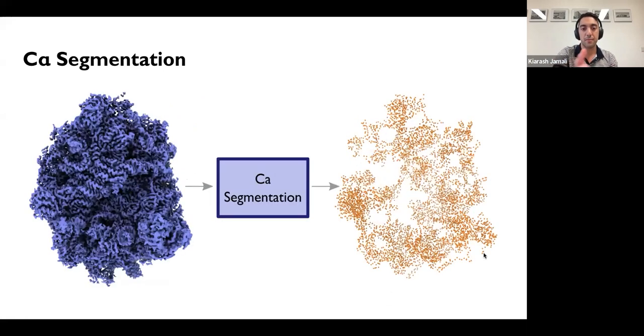Here's your map, and this is real data. That's an actual map that we give ModelAngelo, and on the right, each orange dot is a C alpha prediction it has made. But let's assume that for this part we have already trained the network, and we want to move on to how to build the full atomic model from this.